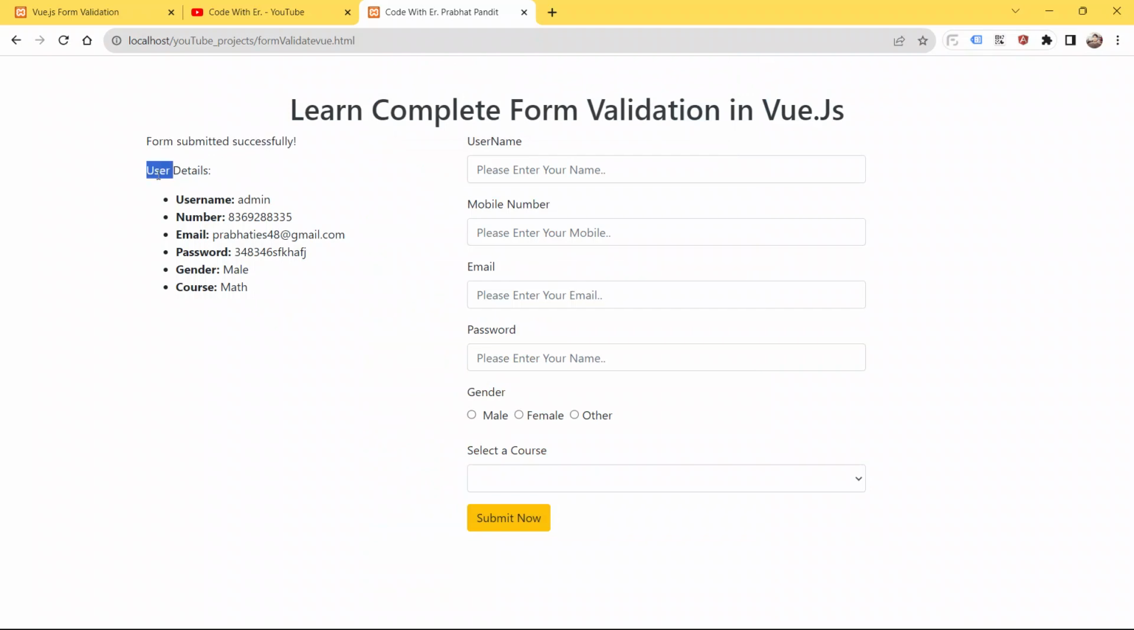So guys, here are the user details: username is admin, mobile number is this, email is this, password is this, gender is male, and course is math. And see guys, we have also cleared the input fields, and we are still able to see the details of the user after clearing the input fields.